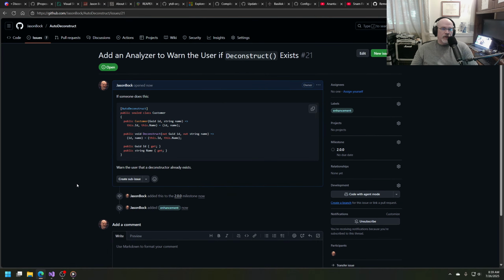And so then the user has a choice. They can say, well, either I remove the deconstructor and let the attribute in the source generator handle that for me, or I remove the attribute. But do one or the other. Don't do both.